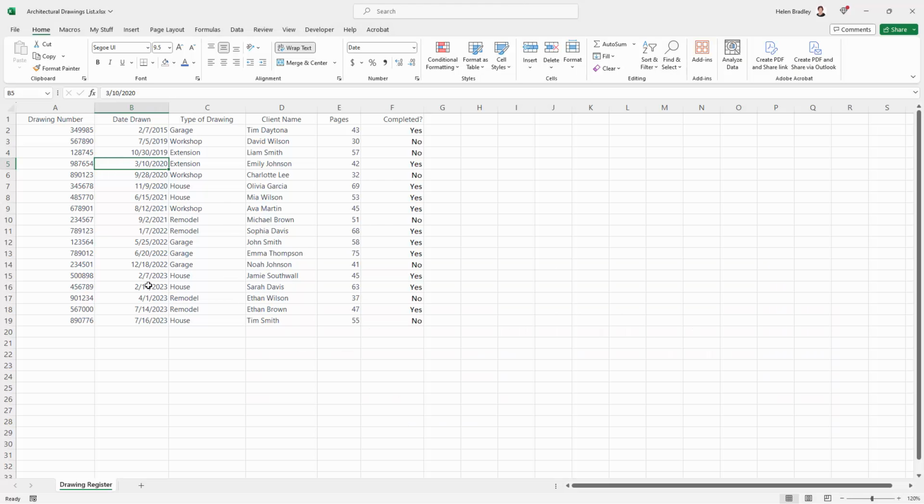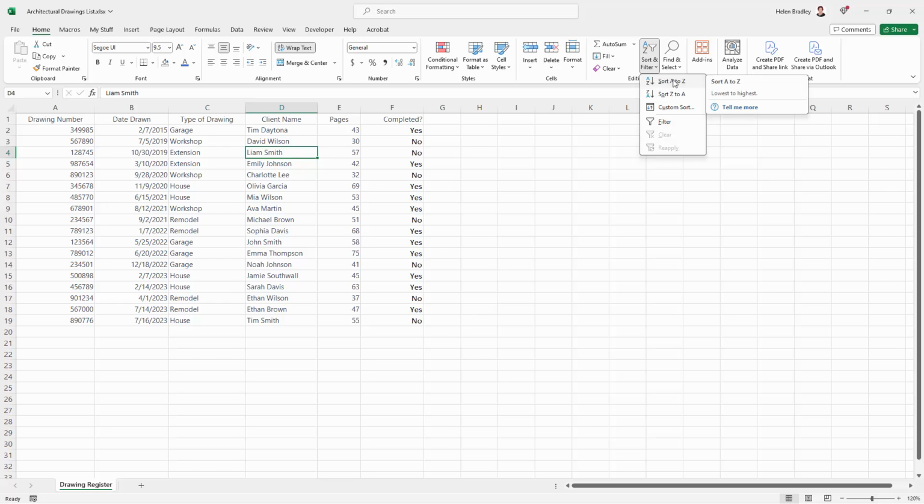Here I have a table of data. It's not actually formatted as a table, it's just an arrangement of data in a set of columns and rows. I can easily reorder this data by determining first of all what column I want to order it on. For example, if I want to order it on client name, I'll click in the client name column. It doesn't matter where. I'll go up here on the Home tab of the ribbon to the Sort and Filter option, and I'm just going to choose to sort A to Z.